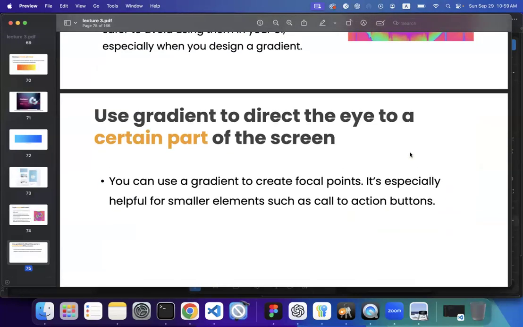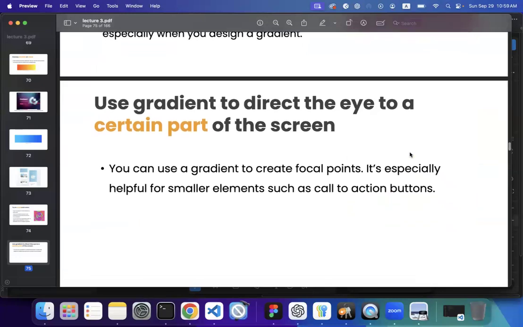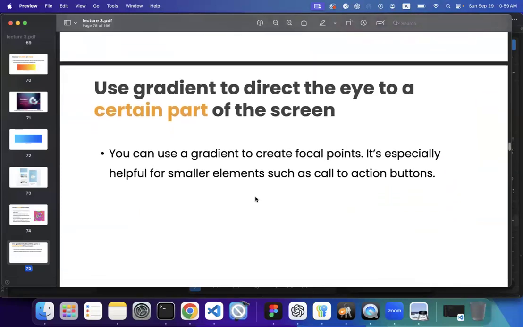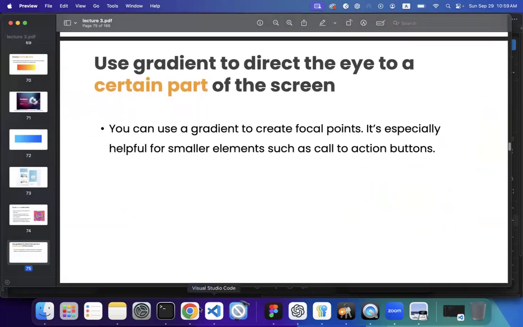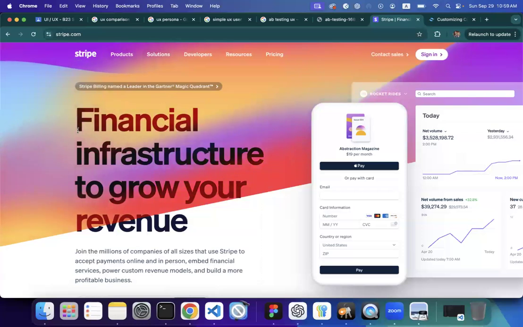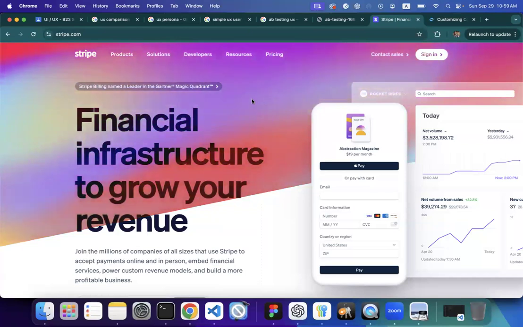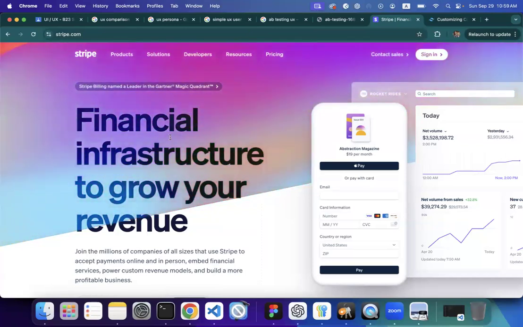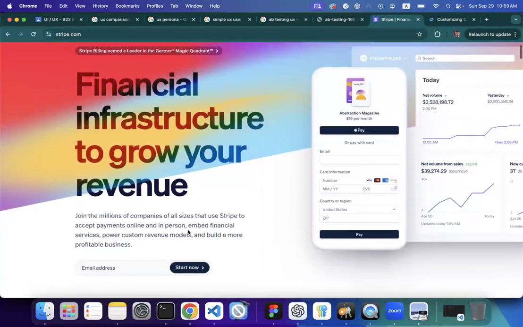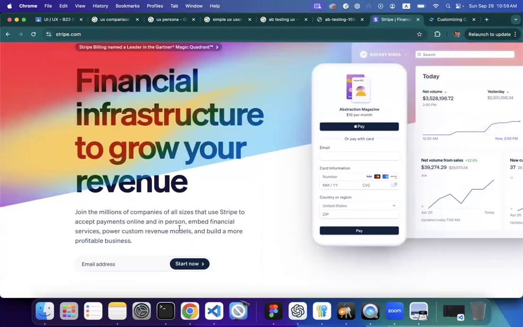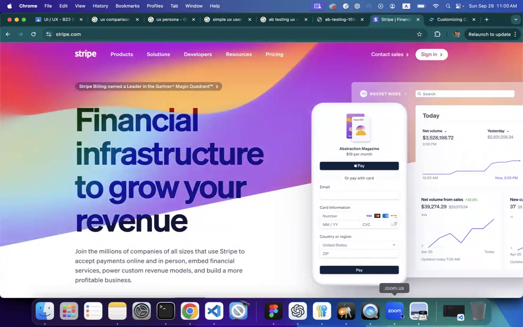Use gradient to direct the eye to a certain point of the screen. You can use gradient to create focal points. It's especially helpful for small elements such as call to action buttons. So I showed you this example right here. You can see the focal point is somewhere around here. So people's eye will directly go to that particular text right here, and they will perform the call to action button, which is in a white color background, easily. So it will improve the conversion rate of this particular website.